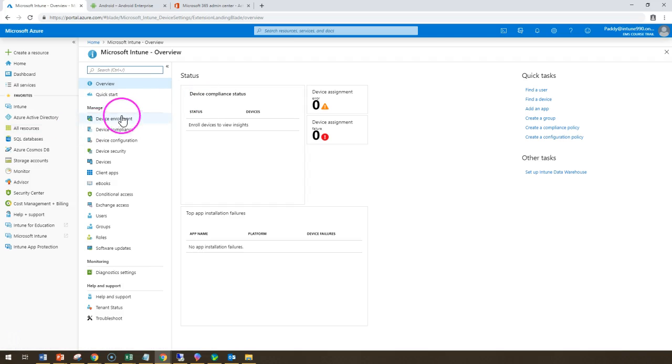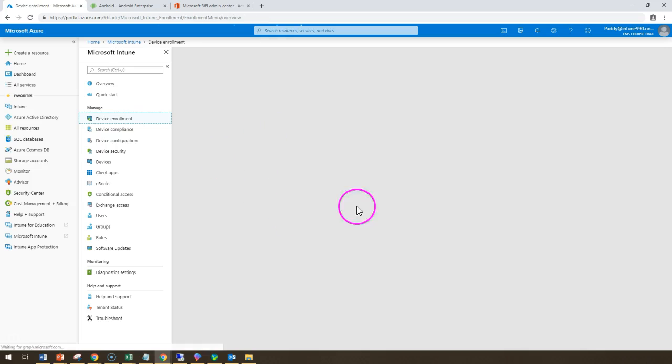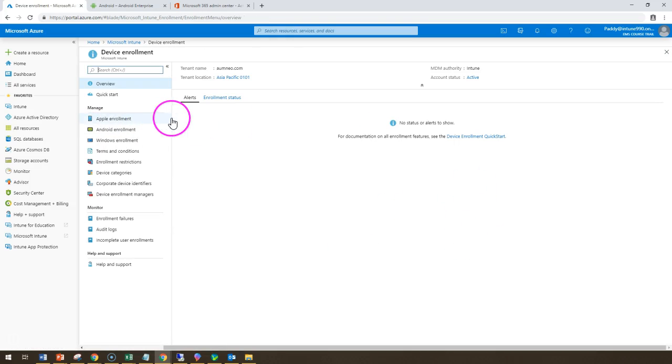What I'm talking about is, from the Microsoft Intune portal under device enrollment, we're going to configure Apple enrollment, Android enrollment, and Windows enrollment in the upcoming sections. All these things we're going to configure in the upcoming demos.